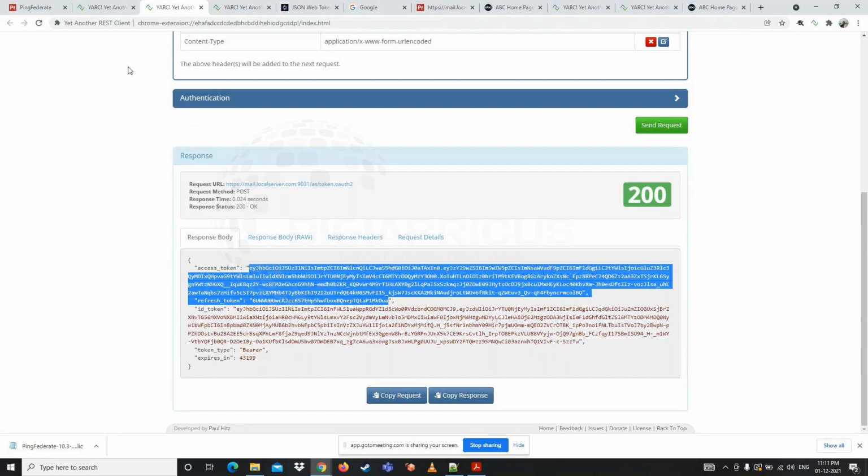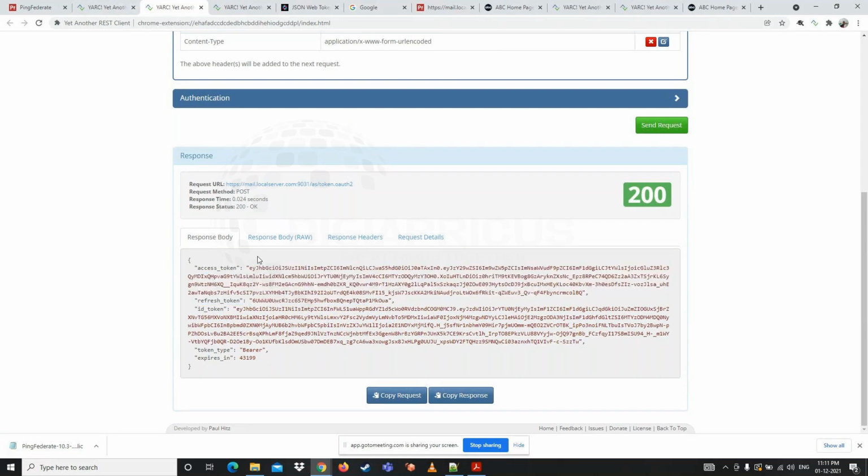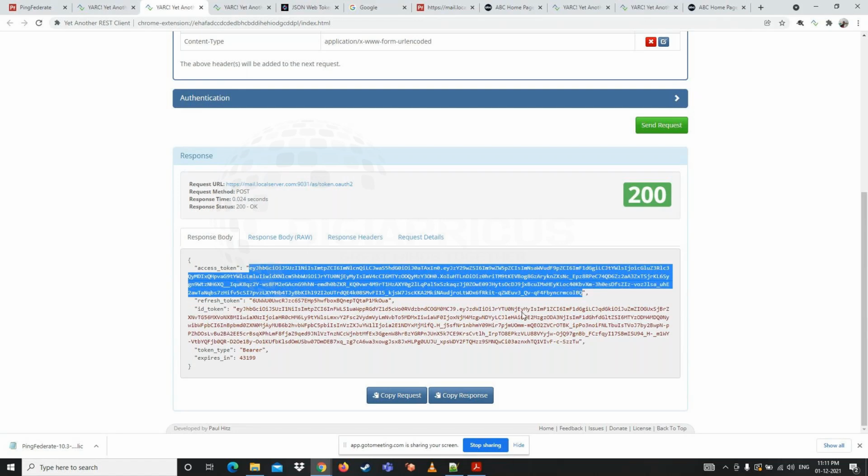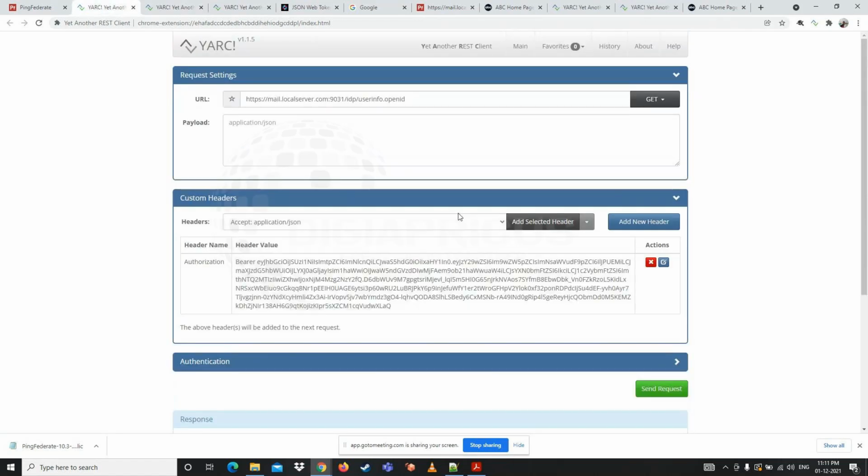The next step will be the same actually, getting the user info from the third API. You can also use the refresh token to get a new access token. So basically this is the authorization code grant with the PKCE method.